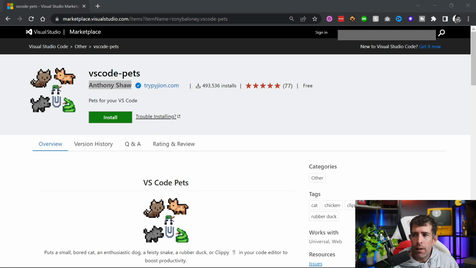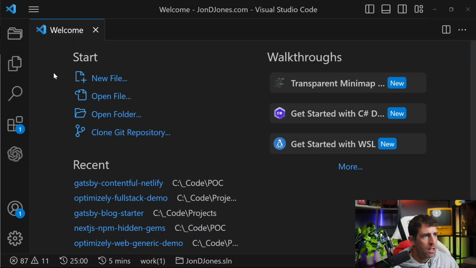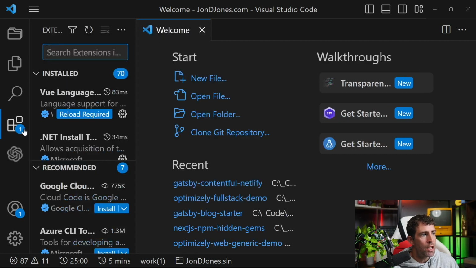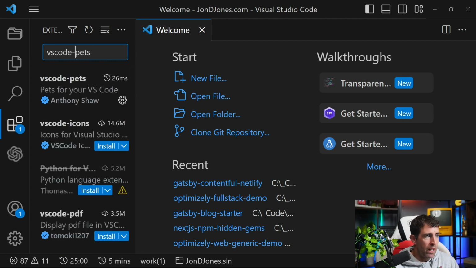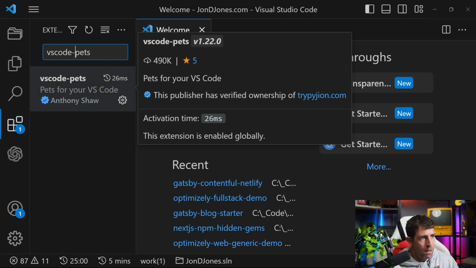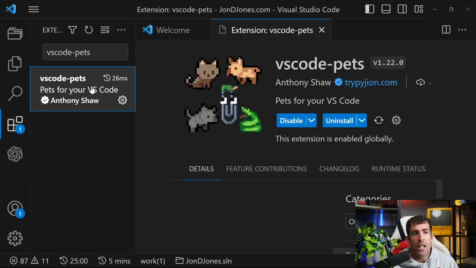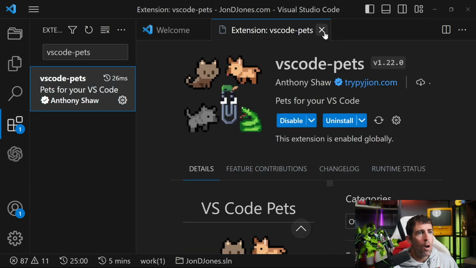Now, if we have a look at this in action, to install it within our VS Code instance, you can see that we can just do our search for extension VS Code-Pets. Dash pets, if I can type, and you can see here VS Code Pets Anthony Shaw. So install that, off you go.